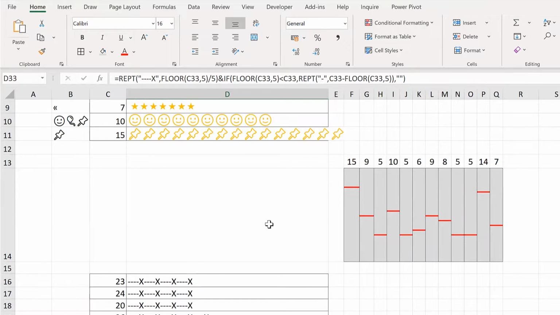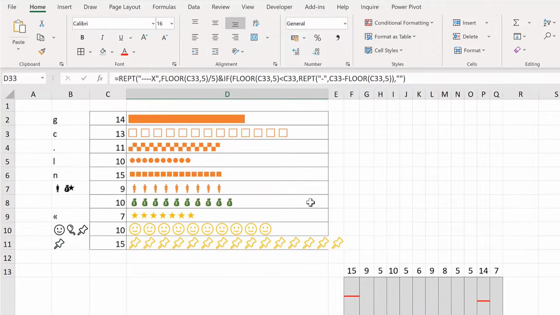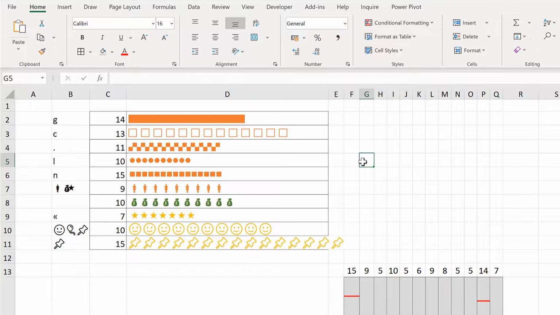Okay, so in this video, I have shown you different ways of using symbols inside the repeat formula, and that is everything.